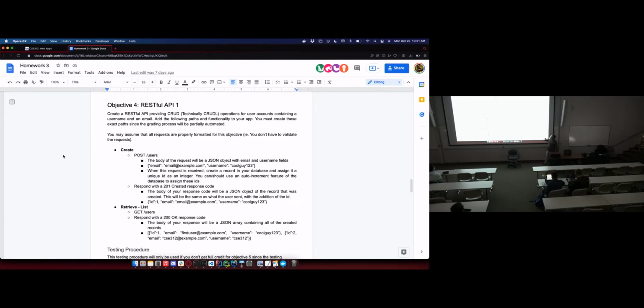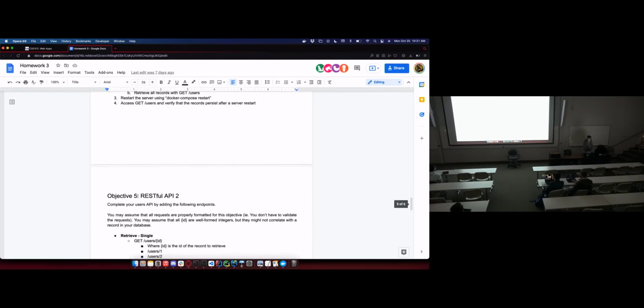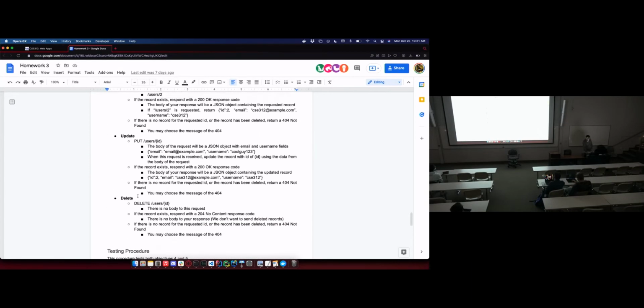But I want to give the background on why we're building this, why it's designed like this, and some of the structure here. So we're creating a RESTful API, or what I'll call mostly RESTful. It's not purely RESTful. We'll talk about that in the slides. Where we can create, retrieve, update, and delete data.